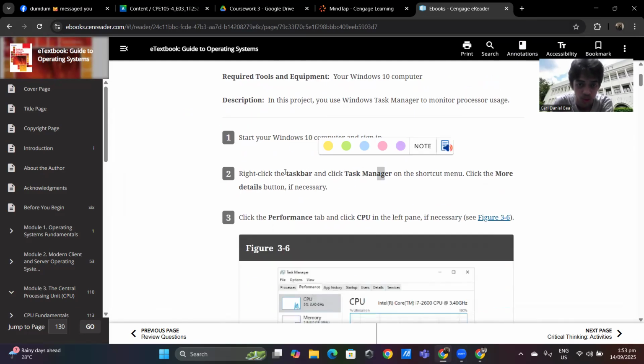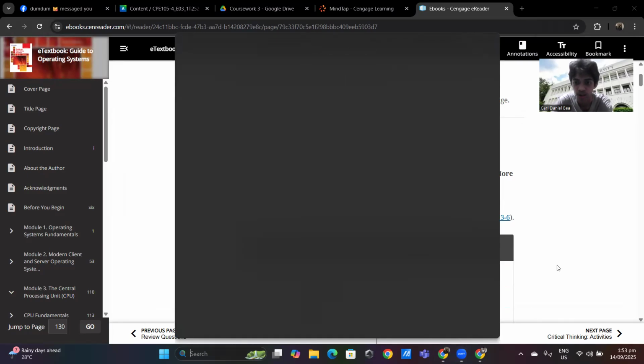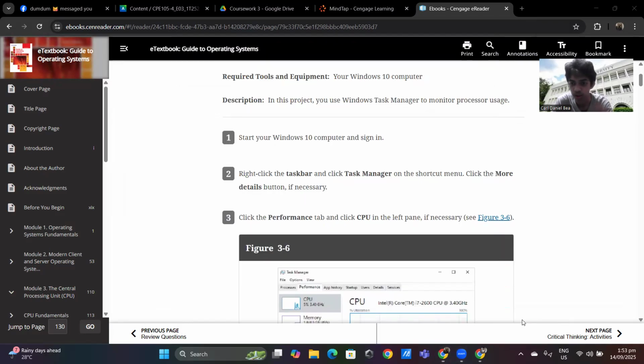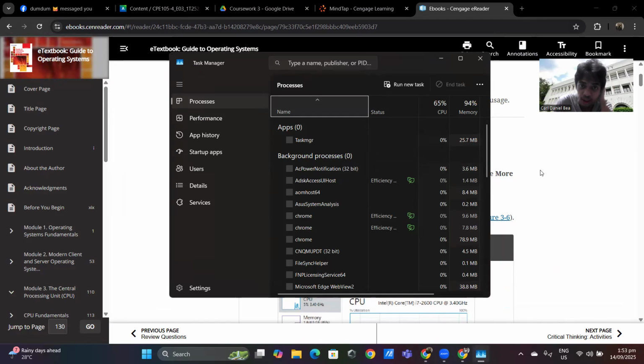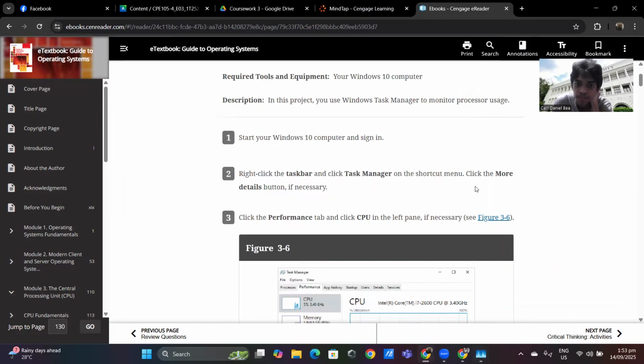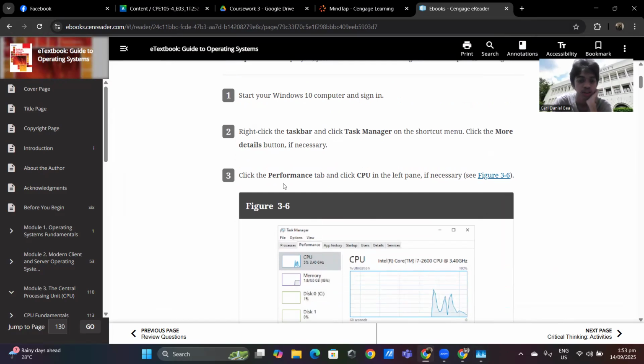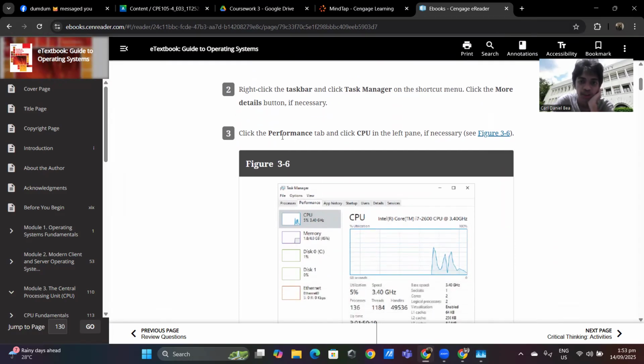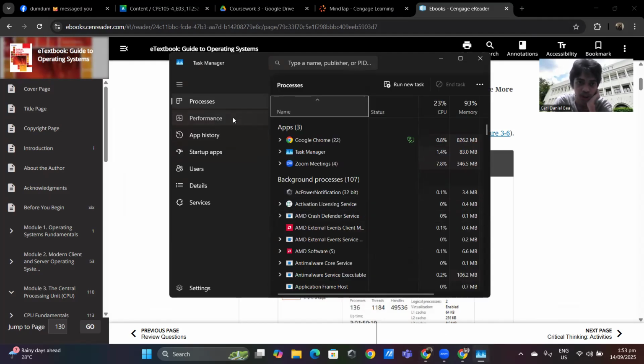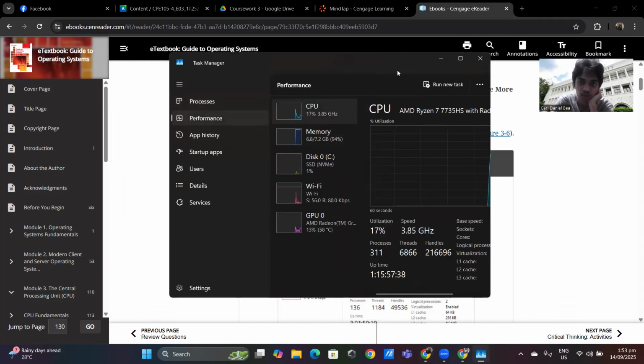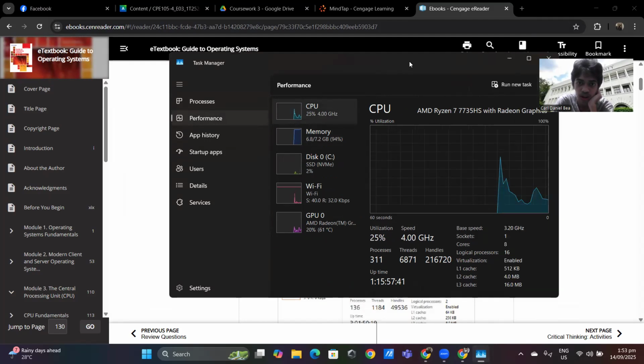So start Windows, then click the taskbar and then Task Manager. You can see here, click the More details button if necessary. Click the Performance tab and click the CPU in the left pane. So Performance and CPU, which we can actually see here.